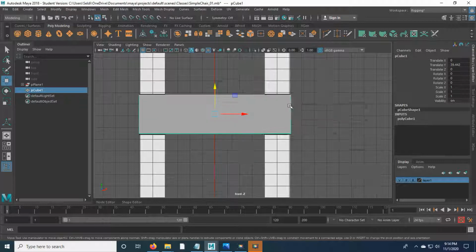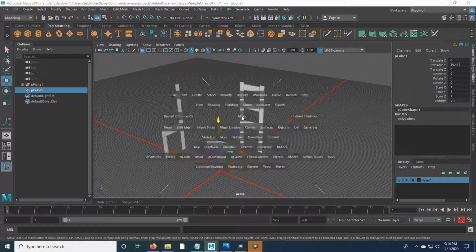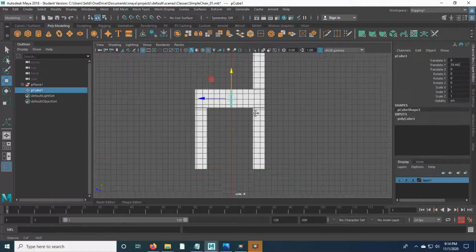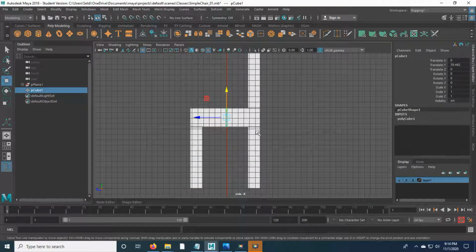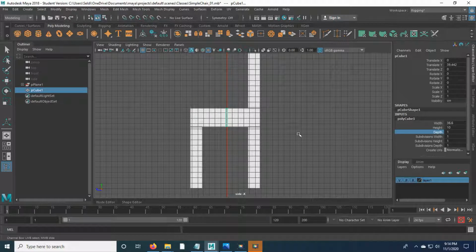Now, whenever you're doing box modeling, it's very important that whatever you do in the front, you then go to the other side and start working there. So I'm going to go to my side view, and I'm going to do the same thing here. So I'm going to take this, let's go into our poly cube here, go to our depth, middle mouse click out, and drag the depth out.